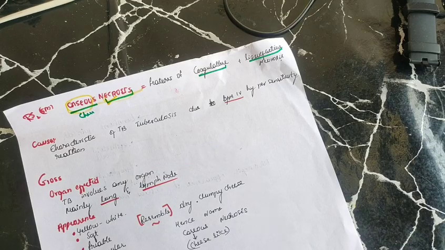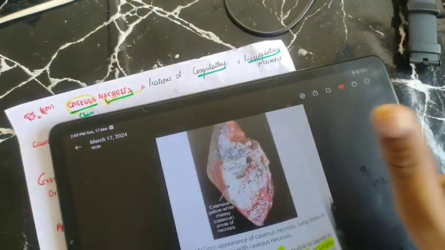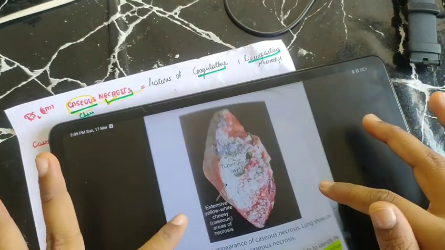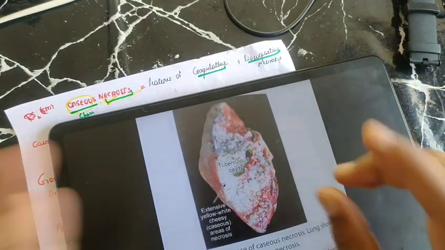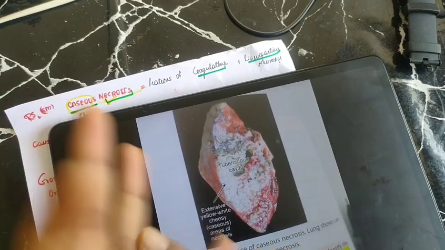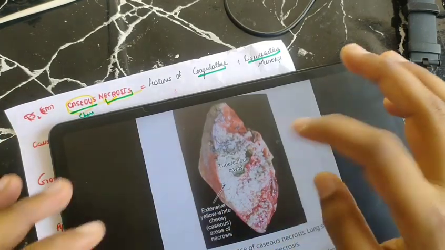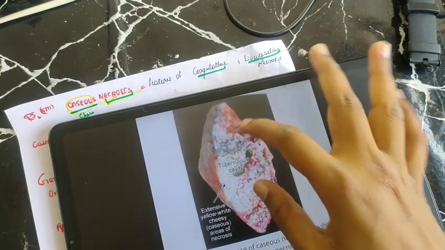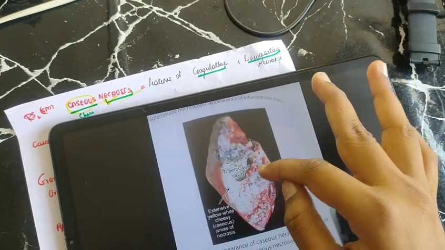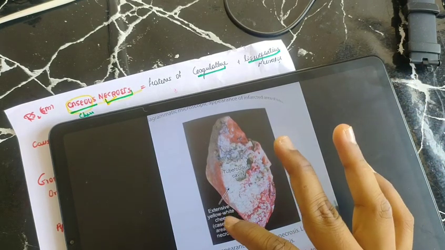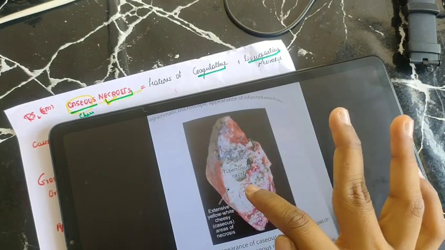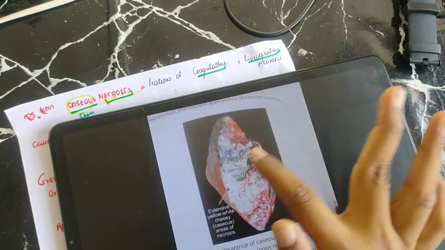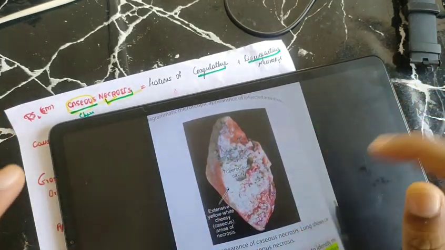You can see it. First I'll show you through the image. Afterwards, I'll explain through the points so that it will be easy. Caseous necrosis is the characteristic feature of TB, tuberculosis. In tuberculosis, you see caseous necrosis. This is a lung image where you can see the tuberculosis cavity. There will be extensive yellow and white, cheesy-like necrotic area. This is caseous necrosis. Grossly you can see it like this.